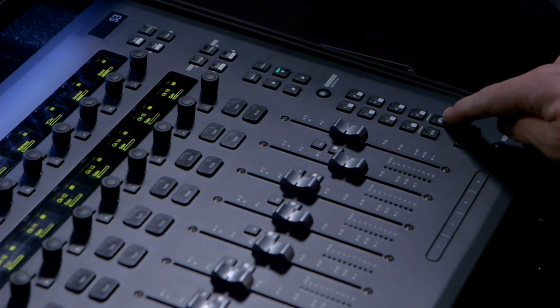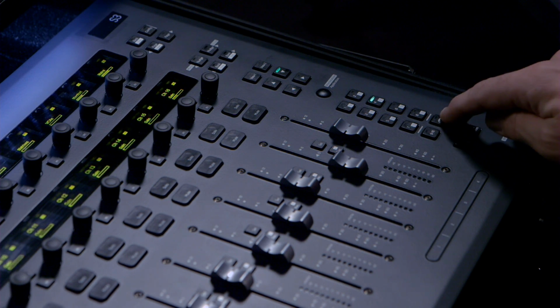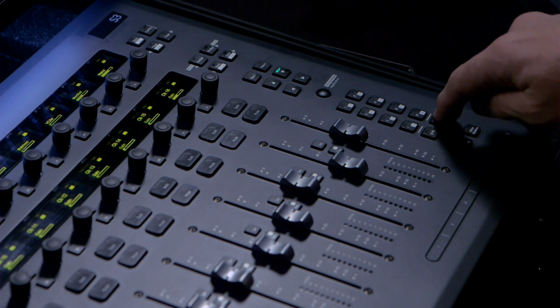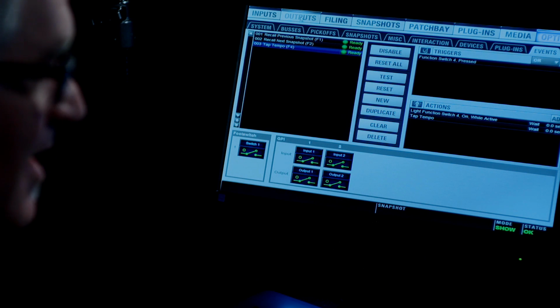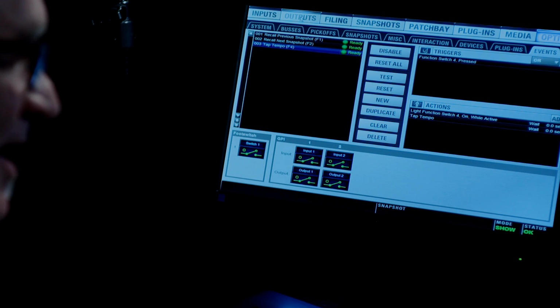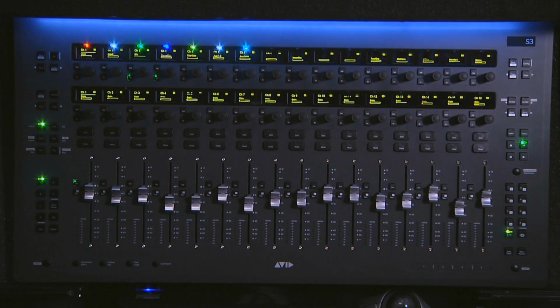In addition, you have a button here that allows you to get immediately to the events page. It looks like a big eyeball. So if we press that, we'll go immediately to the events page, and we can start programming in whatever functionality we want for these function switches. And again, we have 1 through 8, and then we have a second bank of it, 9 through 16.